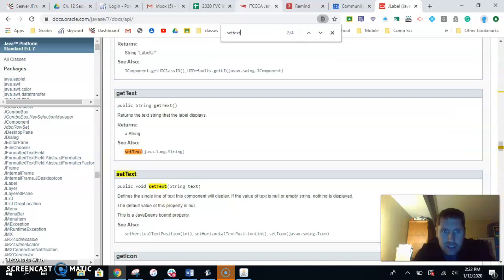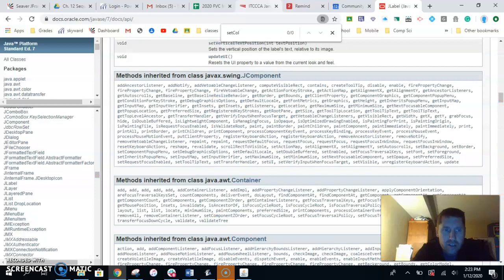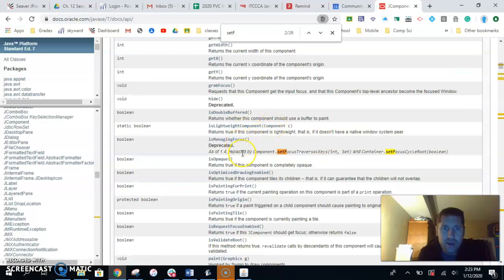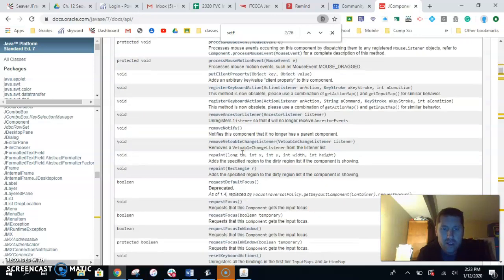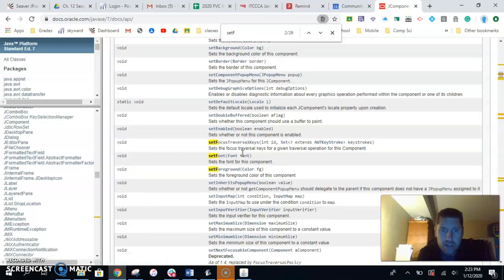How about set text color? Set text, that's a string. Set color. Set component, no. Font, set font. Set focus, set font, set foreground. All right, let's go look at set font and see what we get in there. It's probably just going to give us the font. Ooh, foreground color. Sets the foreground color of this component. I have no idea if that's going to work, but we're going to give it a try.